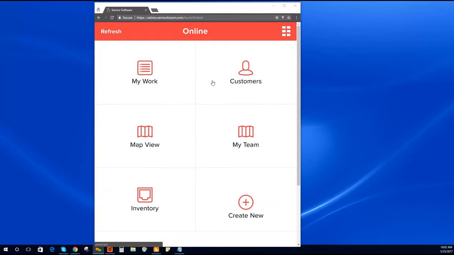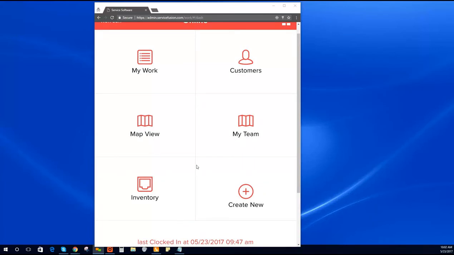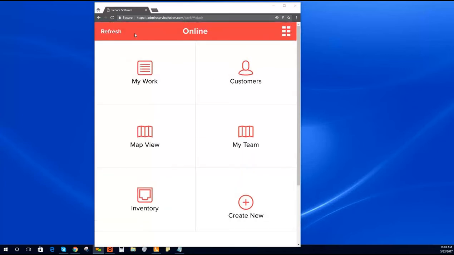When you first log into the FieldWorker app, you're going to see this page where you have the options to refresh. You'll see my work, customers, map view, my team, inventory, create new, and your clock in and clock out information. If you don't have specific access to specific information, you may not see my team or customers and so forth. The first thing I want to talk about is this section up here, refresh.